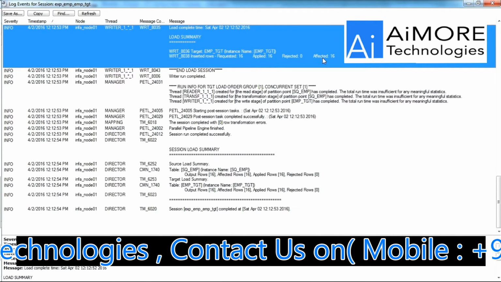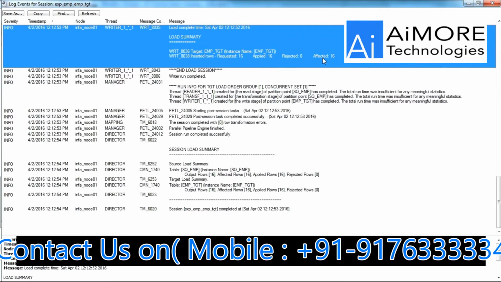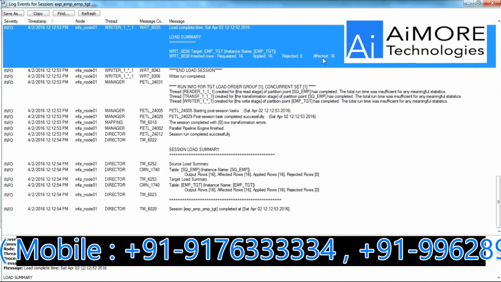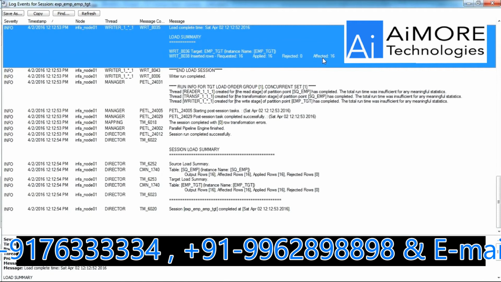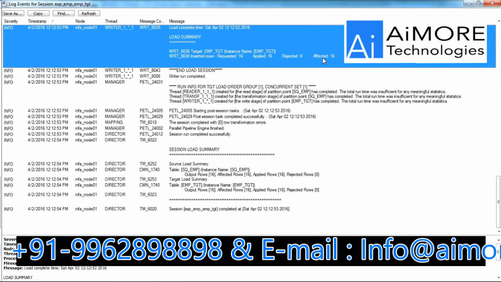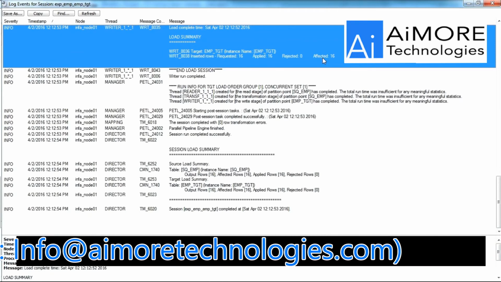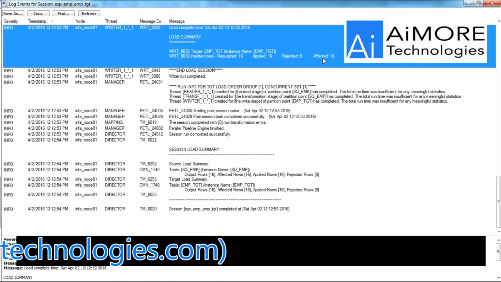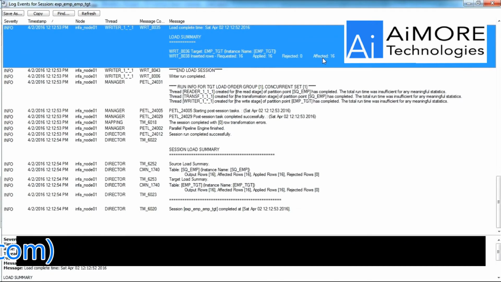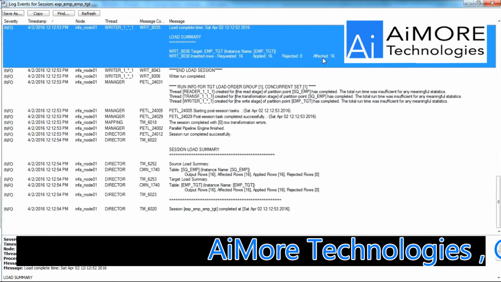Okay, 16 records. As simple as that. So when you go through the log, what is applied? Applied in the sense your transformation is applied on those particular 16 records and loaded into your target. Simple. It's nothing but affected after loaded.